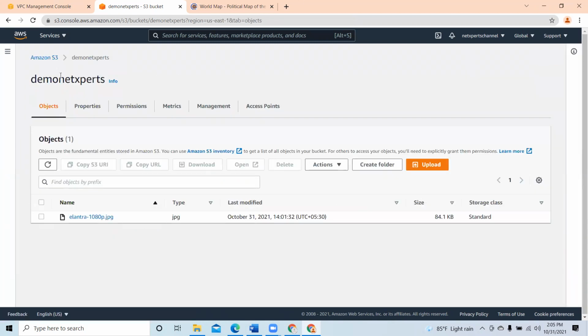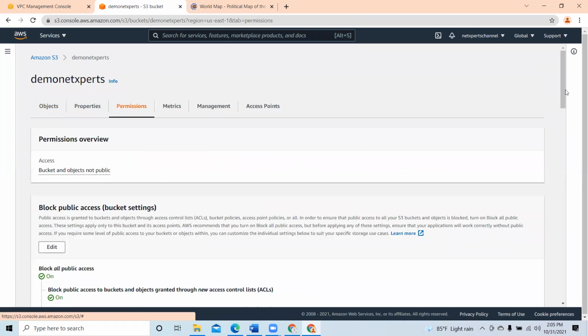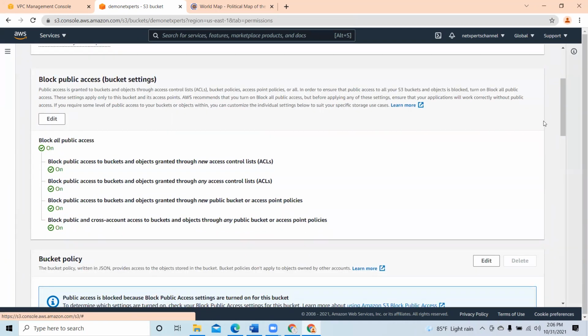Go to the bucket. Here, Permissions. Here you can see Block public access. This is the one blocking the public access. Let me merely touch this one. This is the permission part.